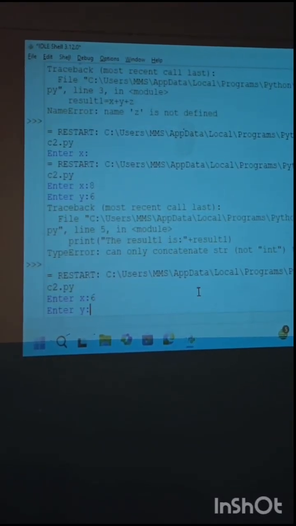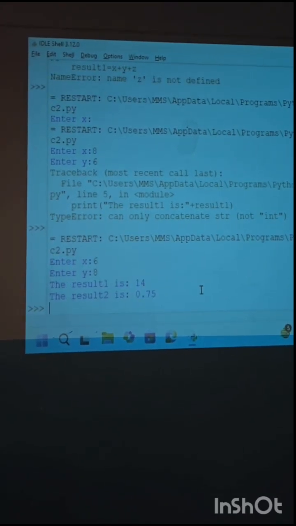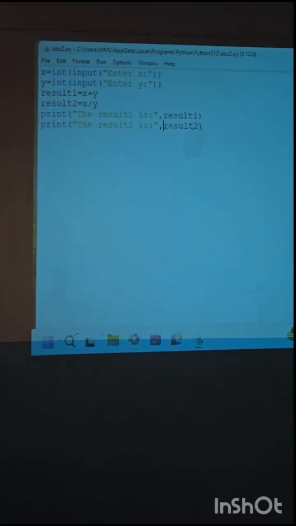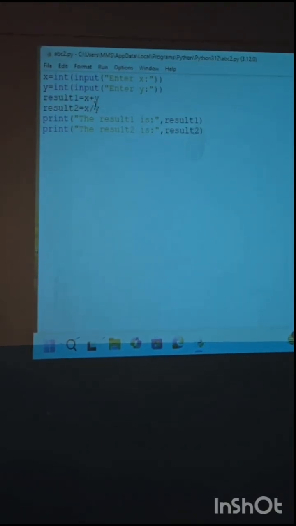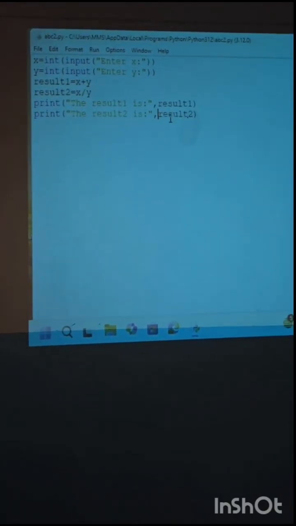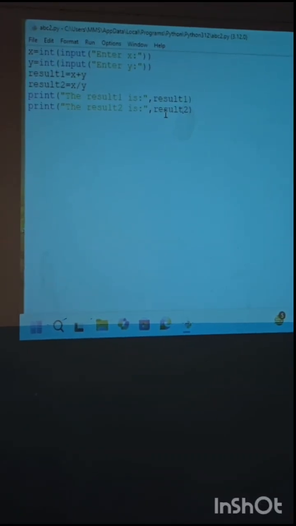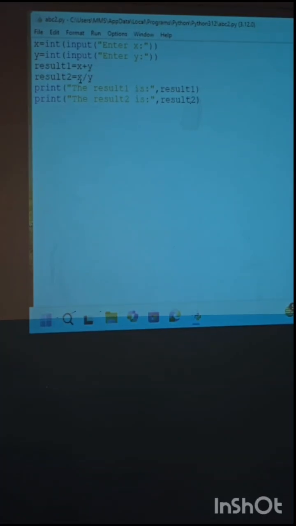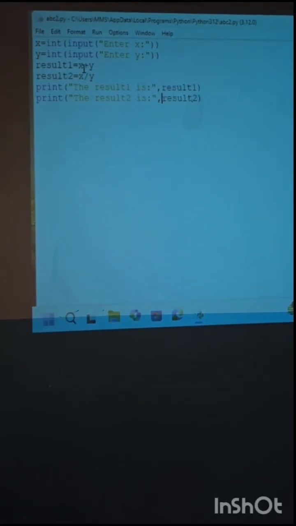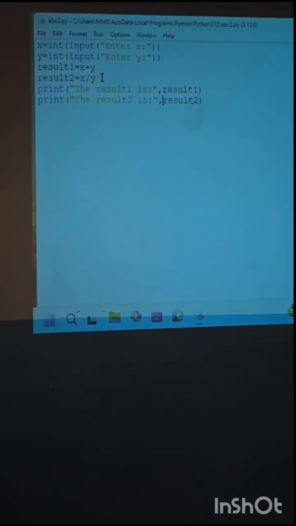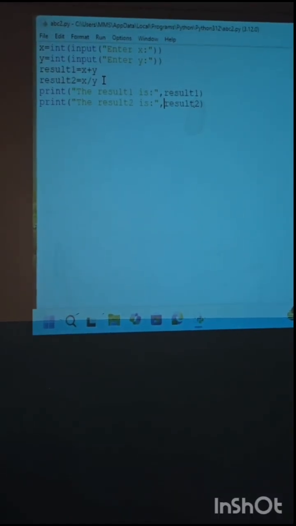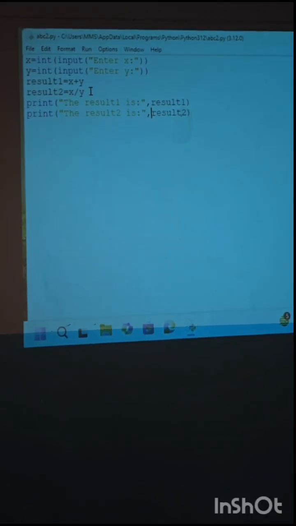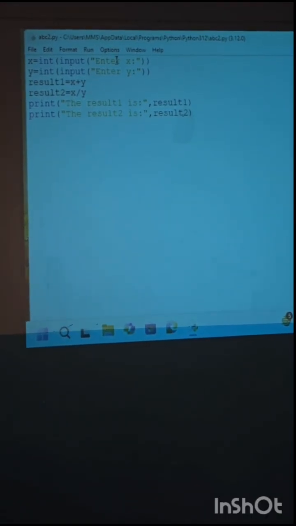Again, I give 6, 8, I get the value, right? Now, if you look at it, I got this value, even now my program is running fine. One runtime error I will talk about is when it is division, okay? Suppose I divide something by 0. By 0 if you divide, it has no meaning. So the Python interpreter will give you a runtime error which is zero division error.